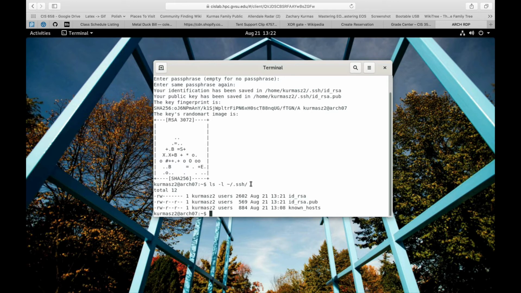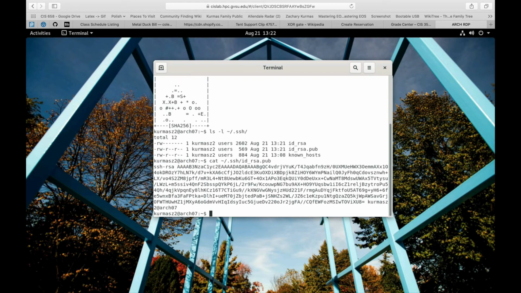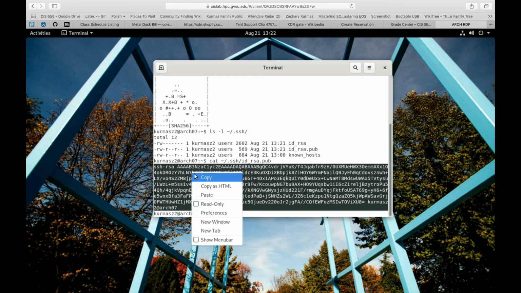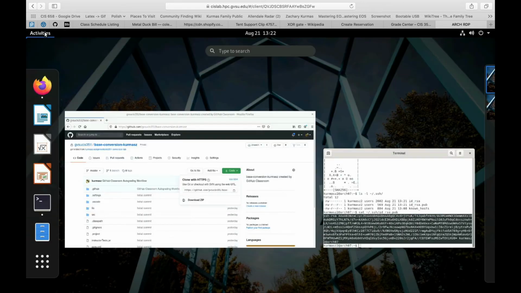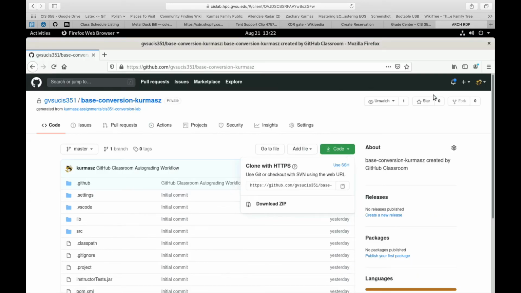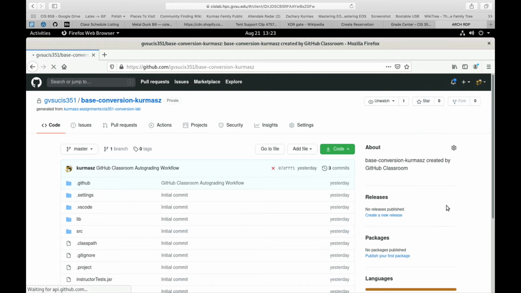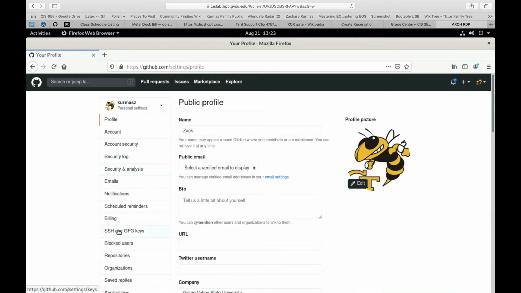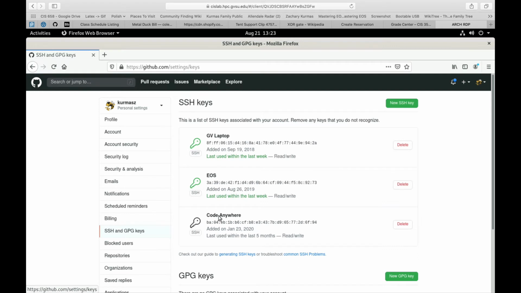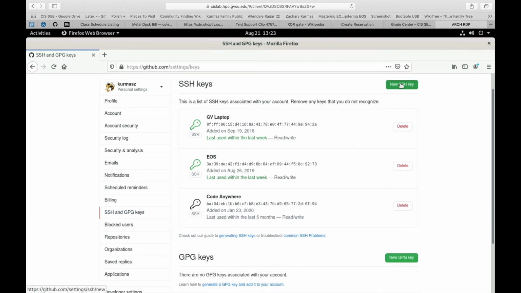So it's safe. We can take a look at that. And you can see that it's just a long random string of numbers. I'm not going to show you the private key because, of course, it needs to stay private. So once you have that key, I'm going to copy it so it is in the clipboard. And then I'm going to go back to GitHub. And I'm going to go over to my little icon here. Go down to Settings. Go down to SSH and GPG keys, and then I'm going to add this new key.